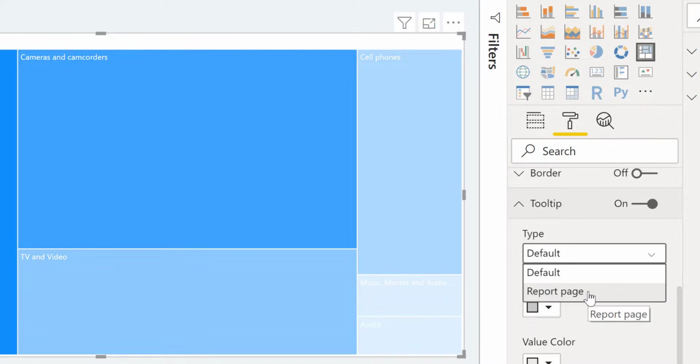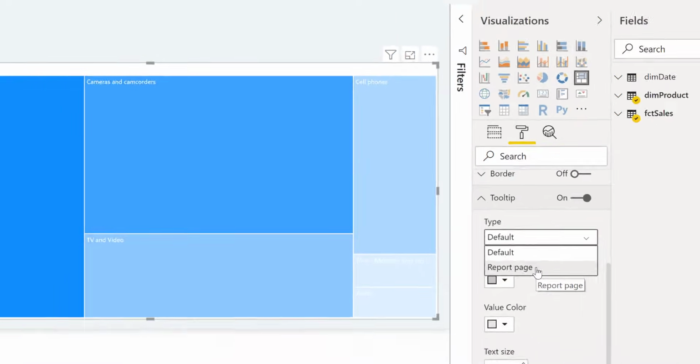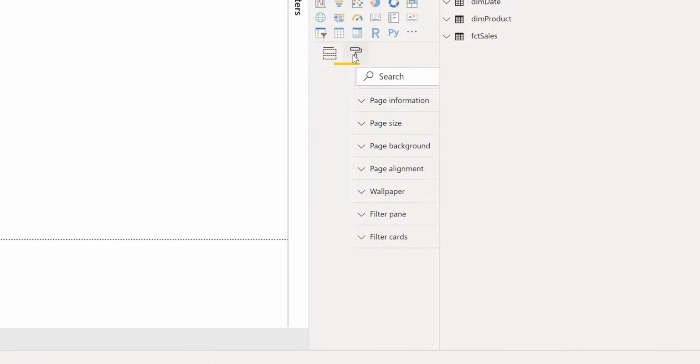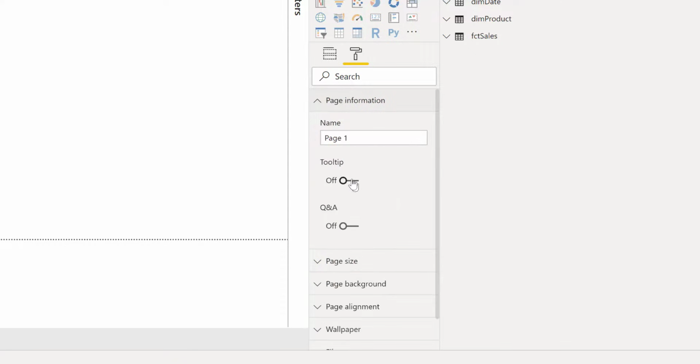However, we also have the option to have a report page that we then use as a tooltip. Okay, so let's build a report page that we then use as a tooltip for a tree map. So I'm gonna go over here, add a new page. And over here, the first thing that I want to do is to switch to the format pane, page information, and turn on the tooltip. Okay, so this basically says that this page can be used as a tooltip. And then I'm gonna give this tooltip page a name. So I'm gonna call this one sales details tooltip.